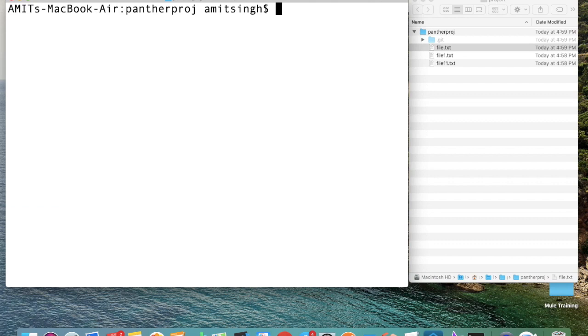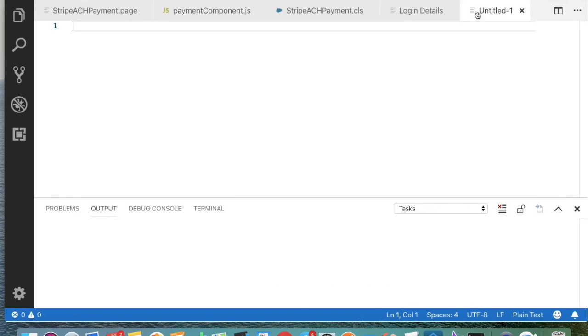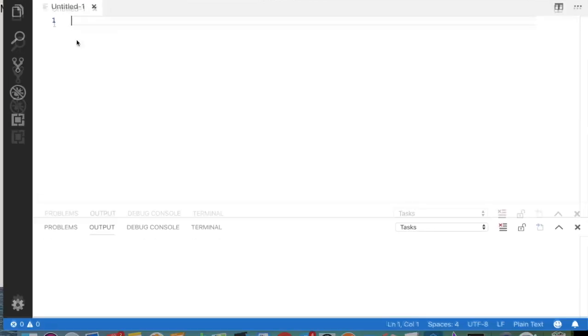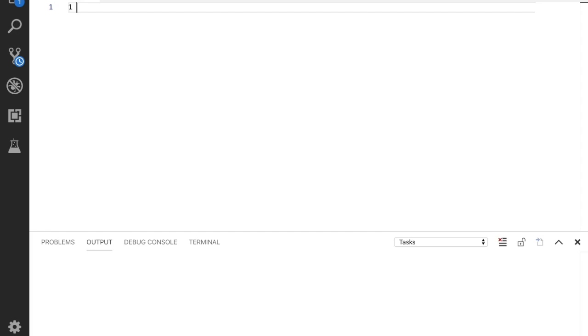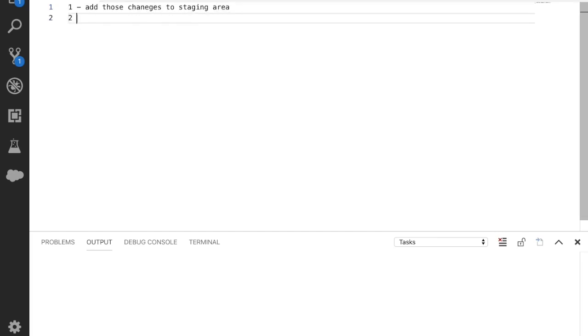So for the commit, we have two steps. Let me quickly open my VS Code so that I can show you what steps we have for committing. So let me quickly close these files. To commit any changes, we first need to add those changes to the staging area. We will see this in our workflow as well, and then we need to commit. So these are the two steps that we need to follow when we want to commit our changes to the branch.